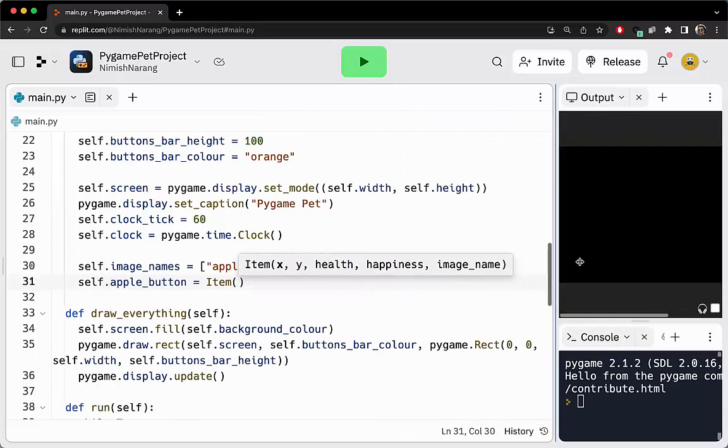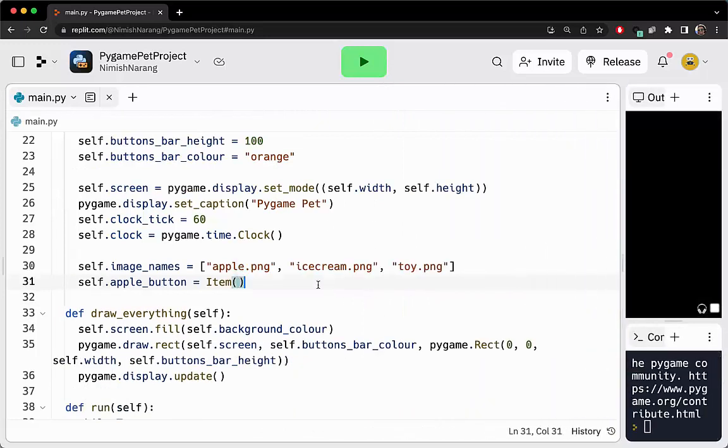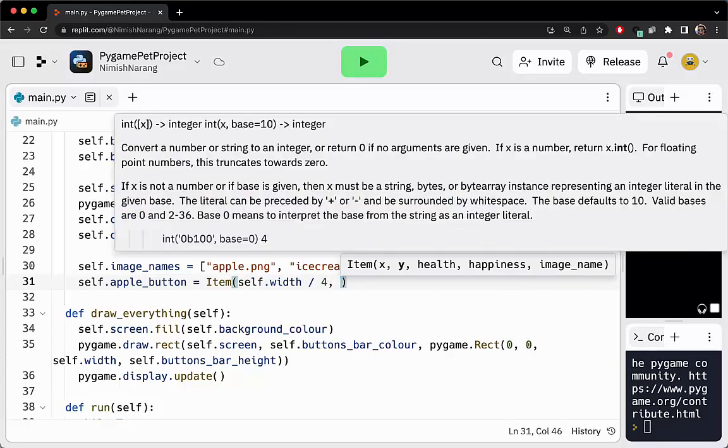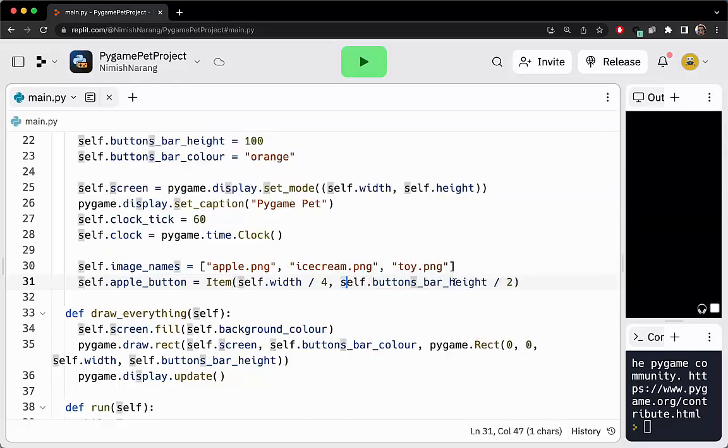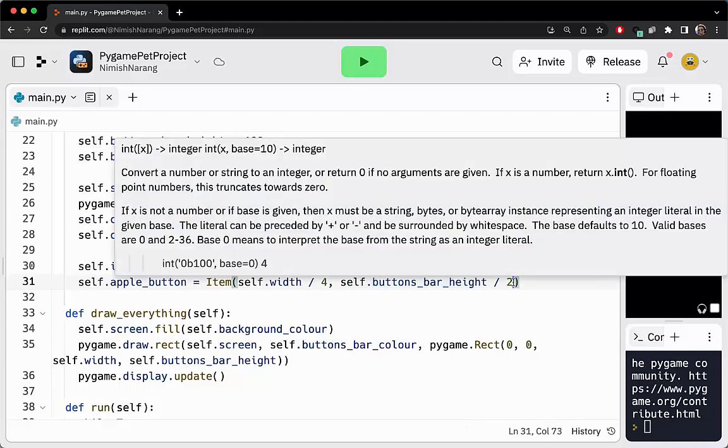Now that's actually pretty easy to accomplish thanks to our image rect, because essentially we can just specify the middle point of our button and then the rectangle will be drawn around it. So for the x position, this is simply going to be our self.width divided by 4 because that will be the quarter point. As for the y position, we want our self.buttons_bar_height divided by 2. So it will be exactly in the middle of our buttons bar.